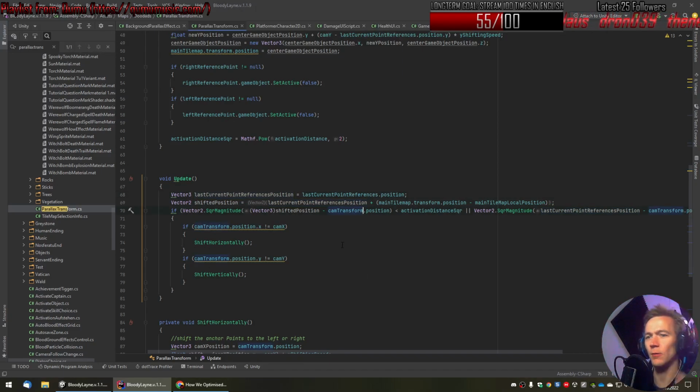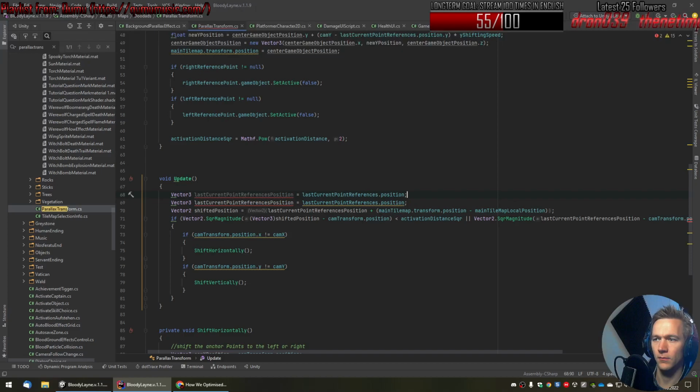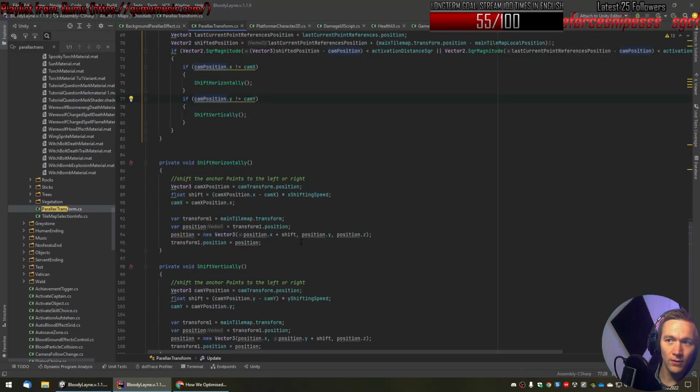We can make a variable for the camera position. Let's just call this cam position. And this is the cam transform position. We use this instead of cam transform position. I'm not sure if this is necessary. I'm going to enable us to be faster. It might be done by the compiler anyway.